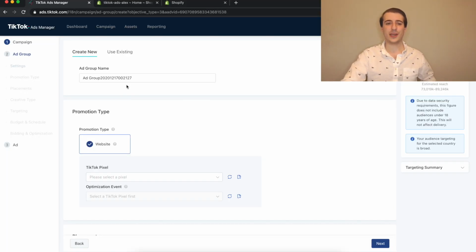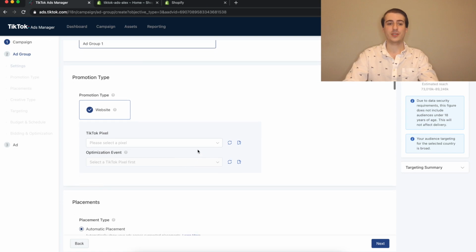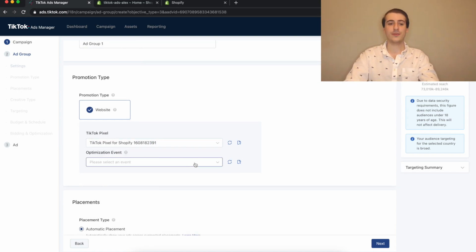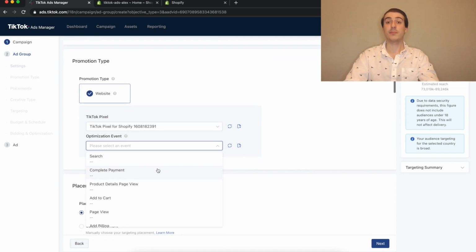So right here, we can name the ad group whatever we like. We're just gonna name it ad group 1. And we're going to select the pixel that we just created. It should show up here if you've done everything correctly. And for optimization event, we're gonna go ahead and complete payment.